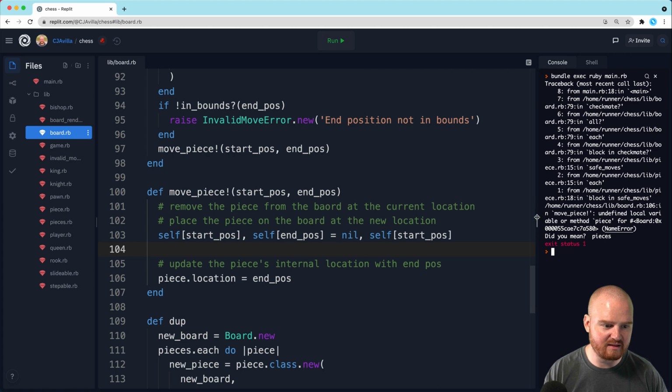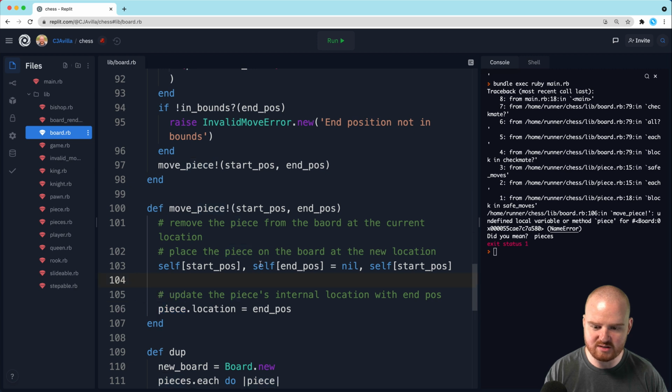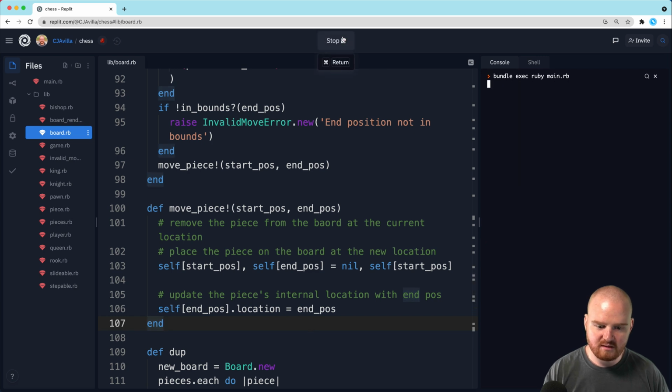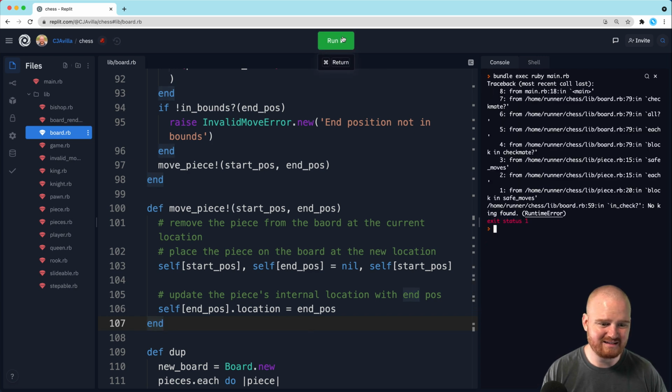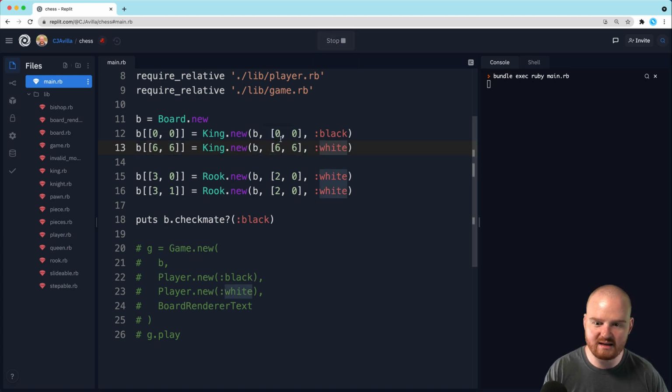So we run it. And then, did you mean pieces? Because we don't have the piece anymore. So now we should just be able to use the end position, I think. Let's see. In check, no king found. Oh, fantastic. Okay, great. So now, why? Oh, 6, 6, 6. Okay. When it duplicated the board, remember it's using the positions on the pieces. And because I didn't copy those over correctly, that failed. So now it's returning false.